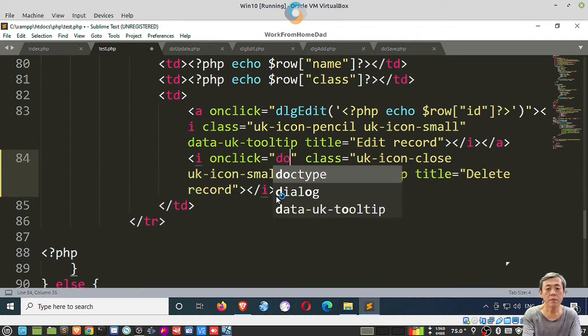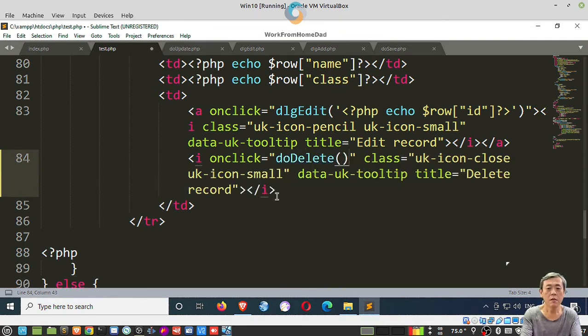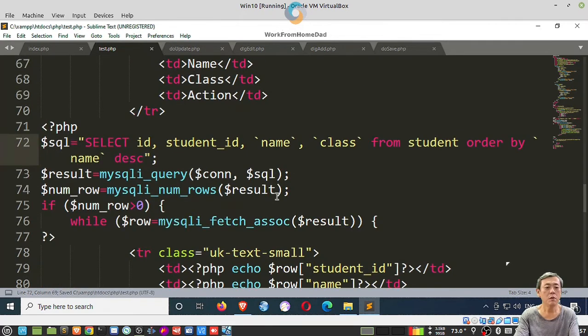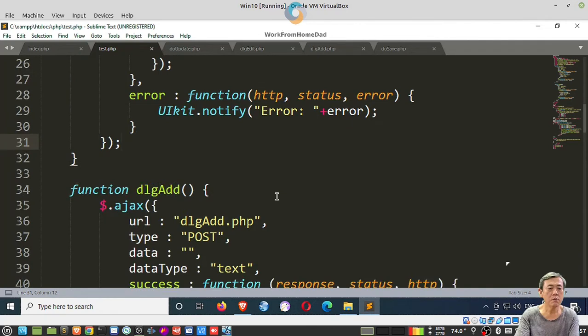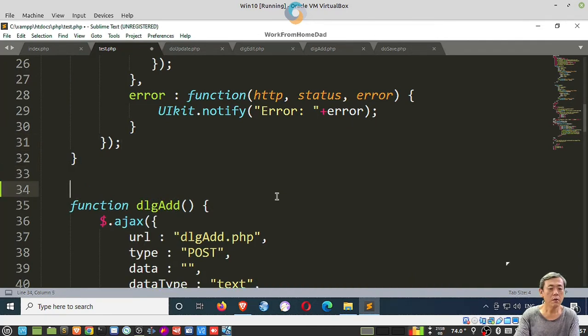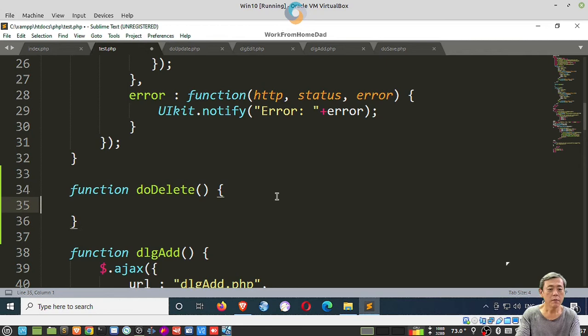JavaScript. Okay, a JavaScript function. All right, so we are going to write a JavaScript function. Okay, right over here, function do delete. All right, but we need a confirmation dialog before it really deletes the whole record.